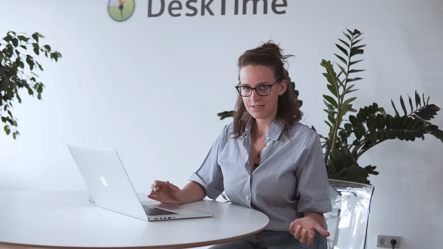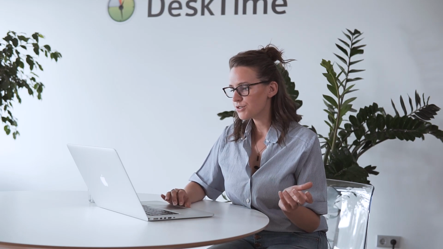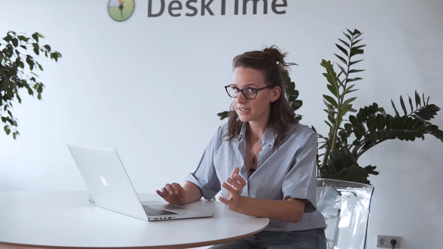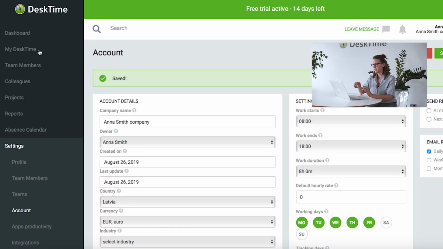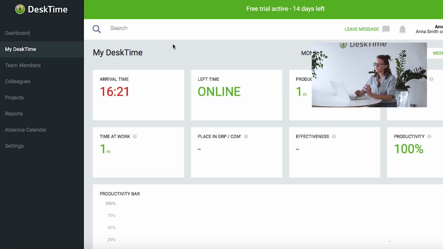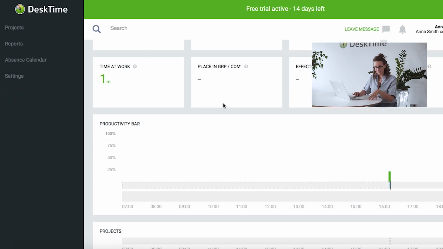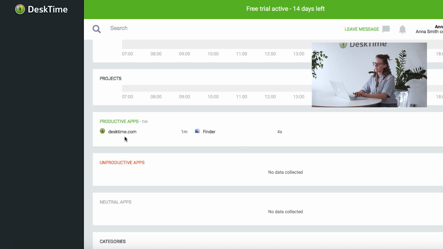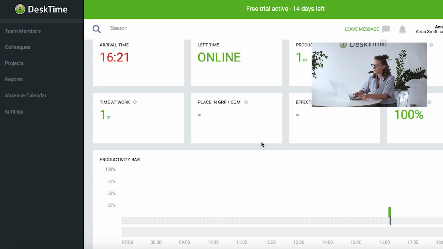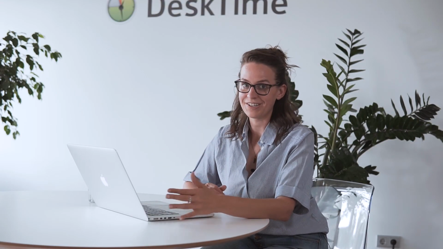Now we've successfully started to track time. Theoretically, we can stop here. You can go about business as usual as your time tracking data is already being collected. You can check back into your DeskTime dashboard to see how you and your team are doing. You can do that by clicking on the desktop icon and going to My DeskTime, or you can go to the website www.desktime.com and log in from there. Or you can also go to your settings and configure your account further to tailor it to your company's specific needs. Now that's a whole other matter that we will dive into later in a separate video.